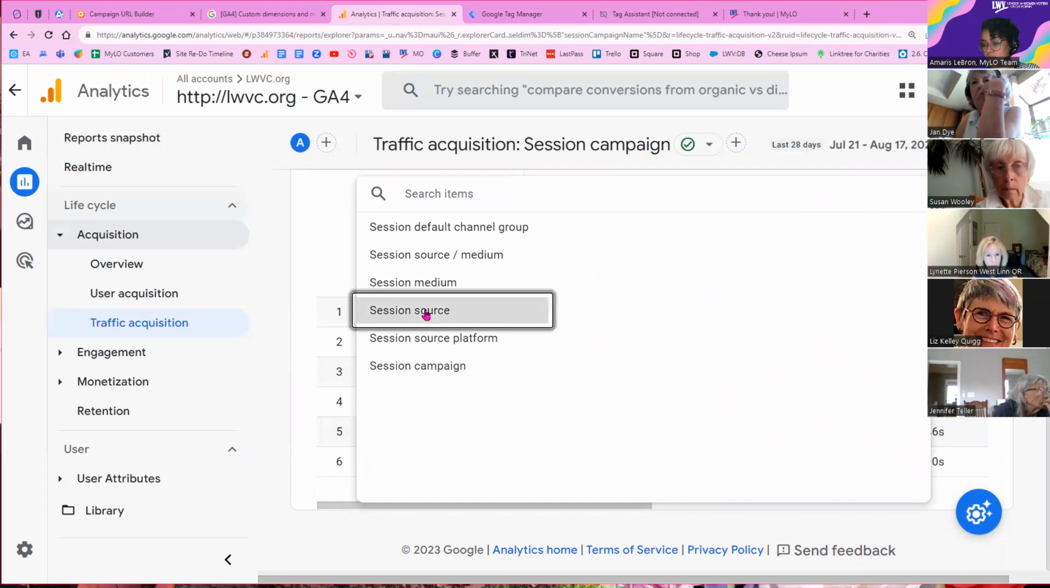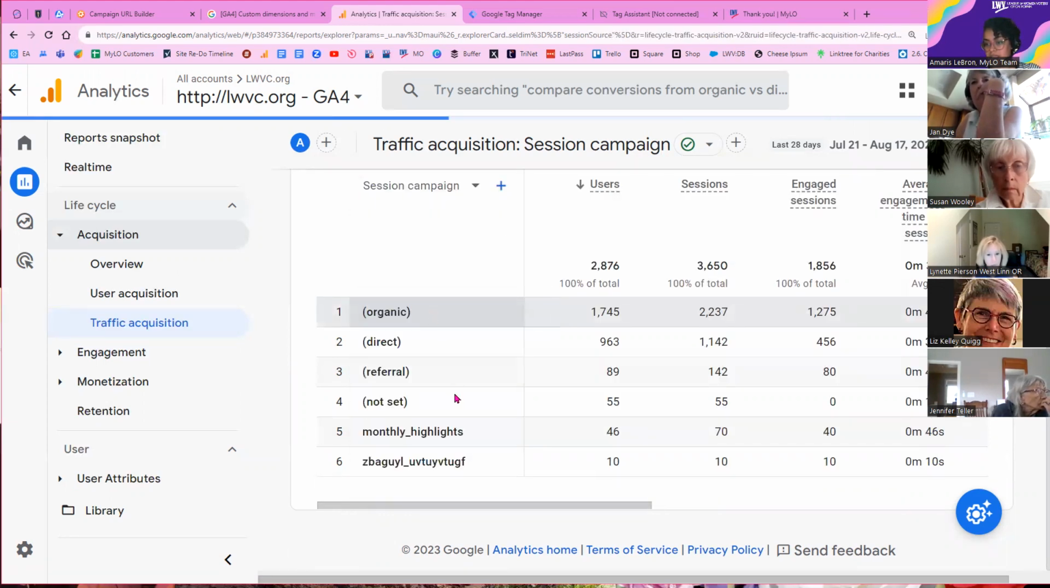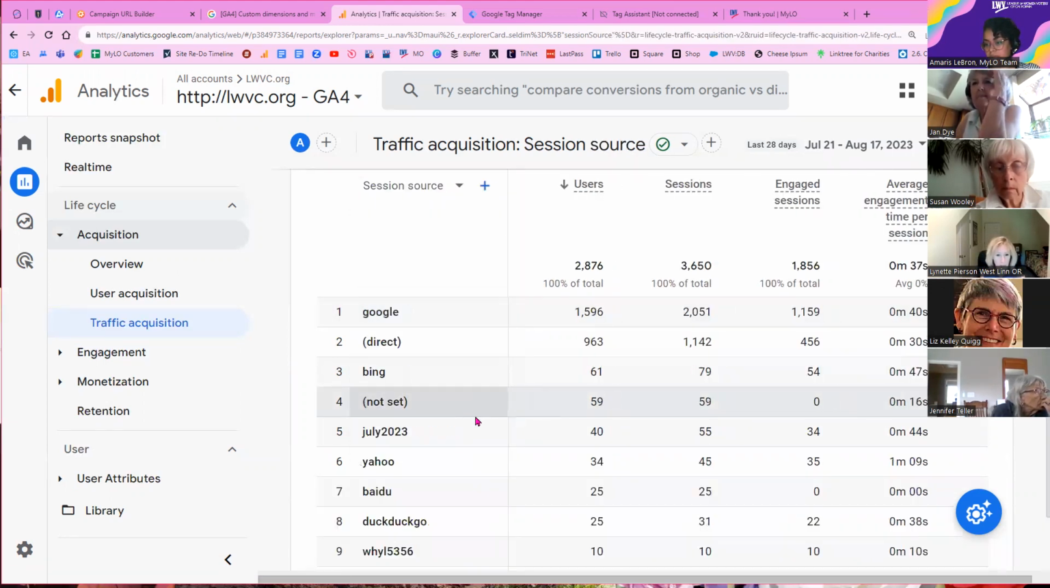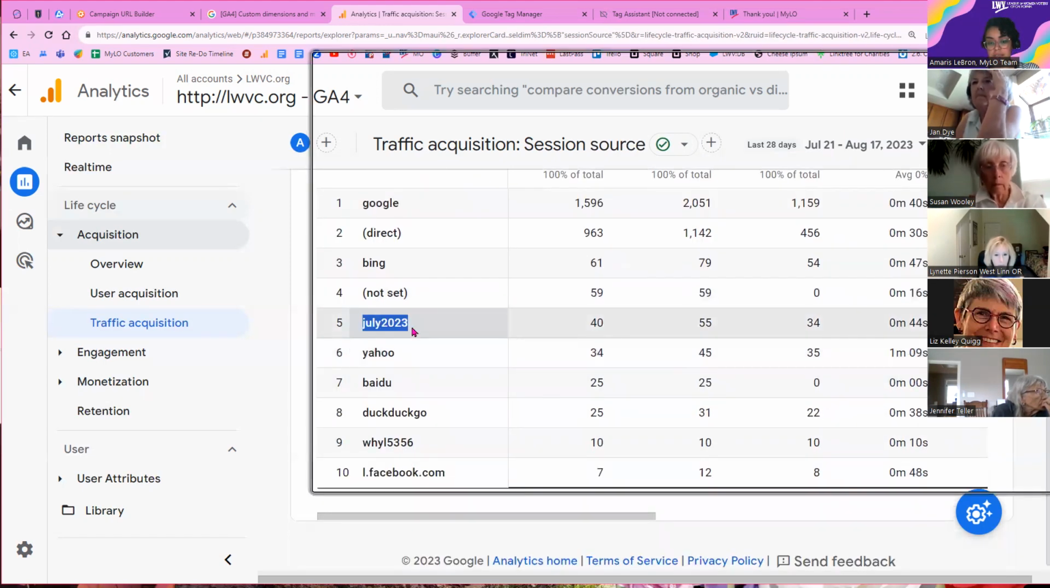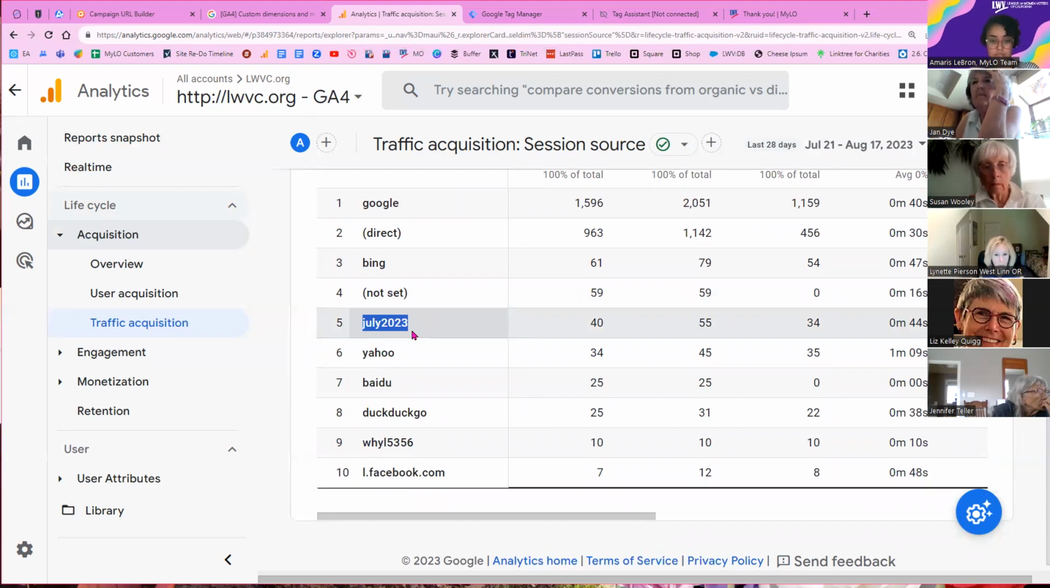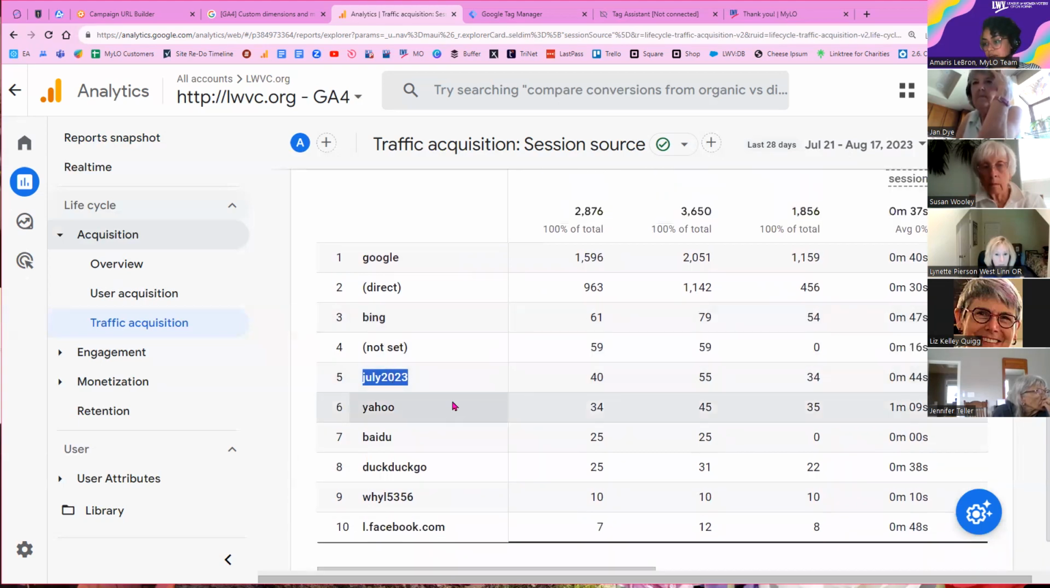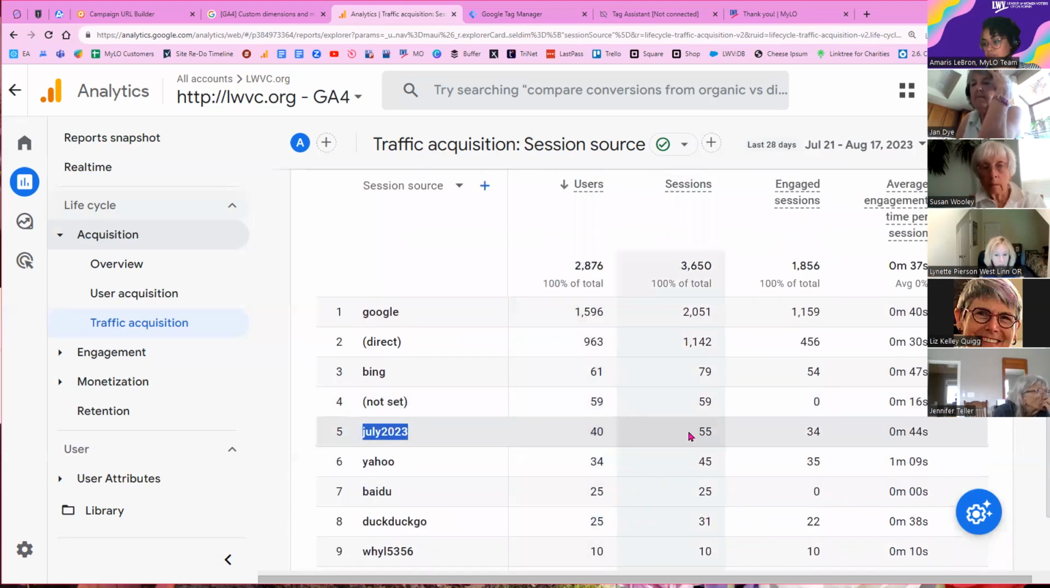Let's see, is it the source? This is where in the source I differentiate the version of the monthly highlights it was. So we can see that the July version got 40 users and 55 sessions. And there were 34 engaged sessions.